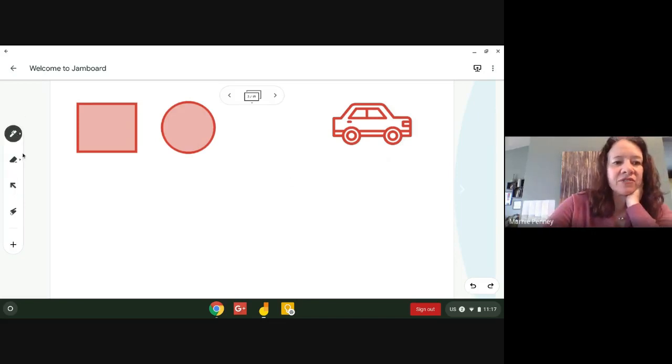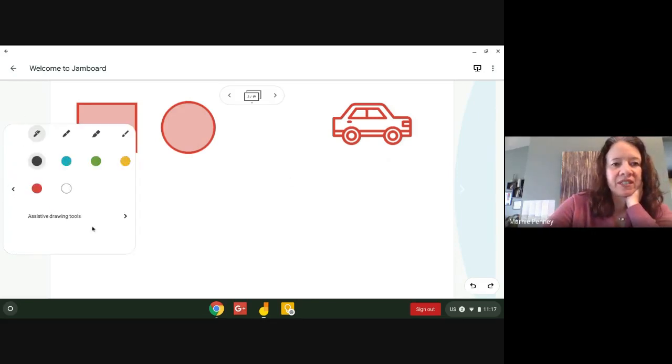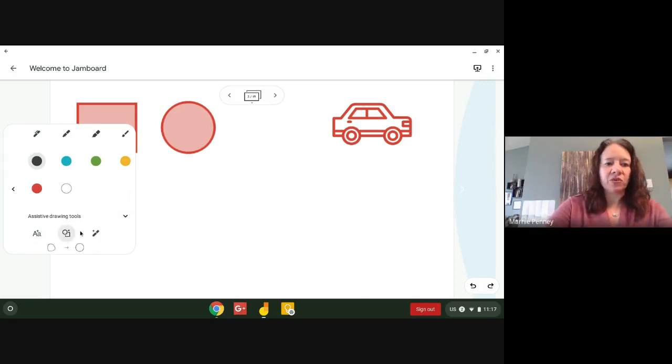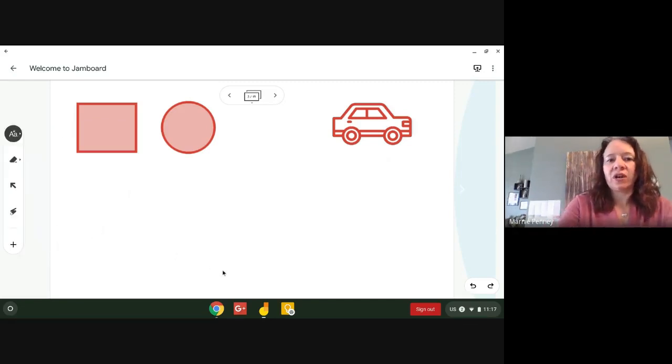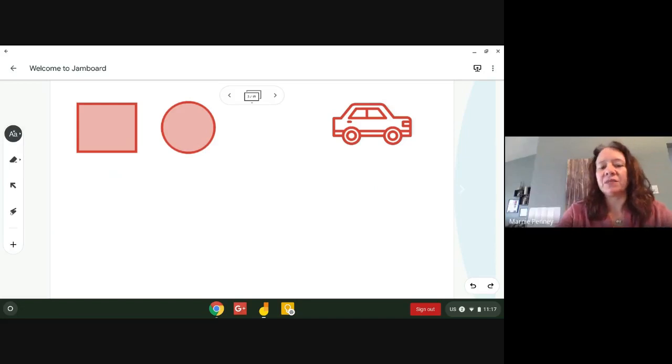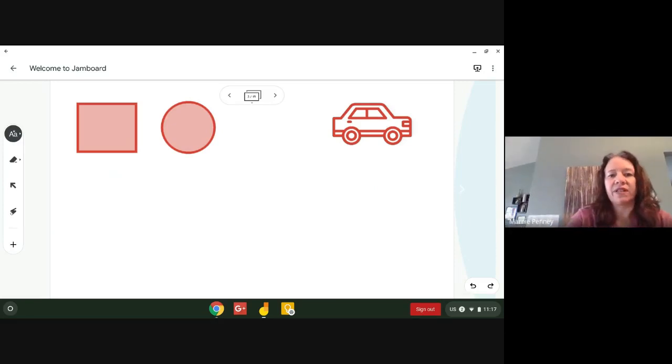With these assistive drawing tools, which are really fantastic, I'm going to show you how I can click on each one and it's going to do a different thing. So I want to actually do a text. I'm using my stylus, but your students or you could be using just the cursor, your stylus, or even your own finger to be writing on either the Chromebook, iPad, or your phone. It's all touch screen, which is really fantastic.